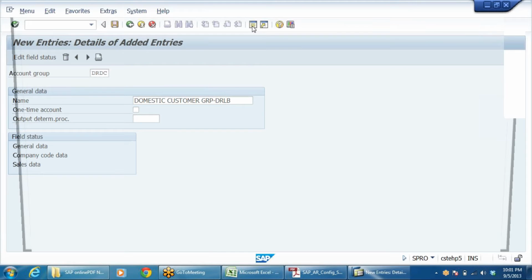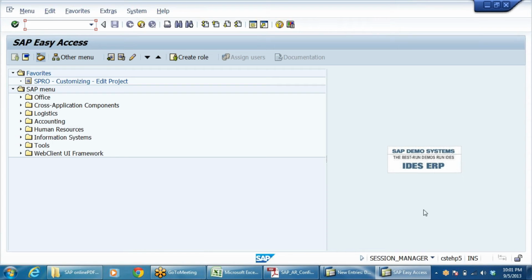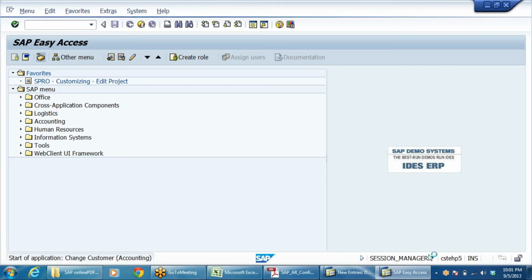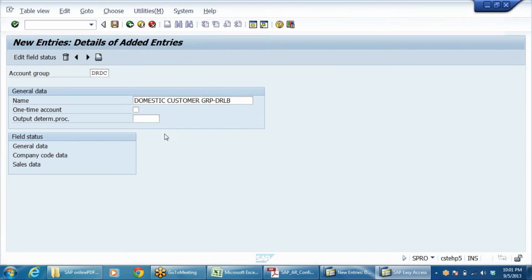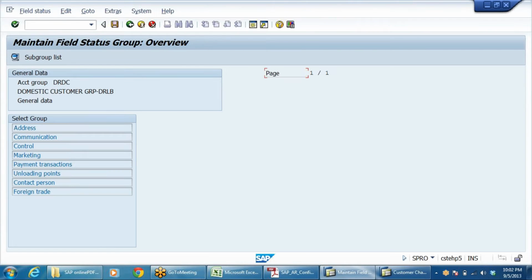Customer master data looks like this. So here it will have general data, company code data, other things. So we can control the fields and we can make them either required or suppress them, something like that. So double click on general data. So first general data fields: address of the customer, communication details, control, marketing, payment transactions. There will be so many groups of data. Right, double click on address.